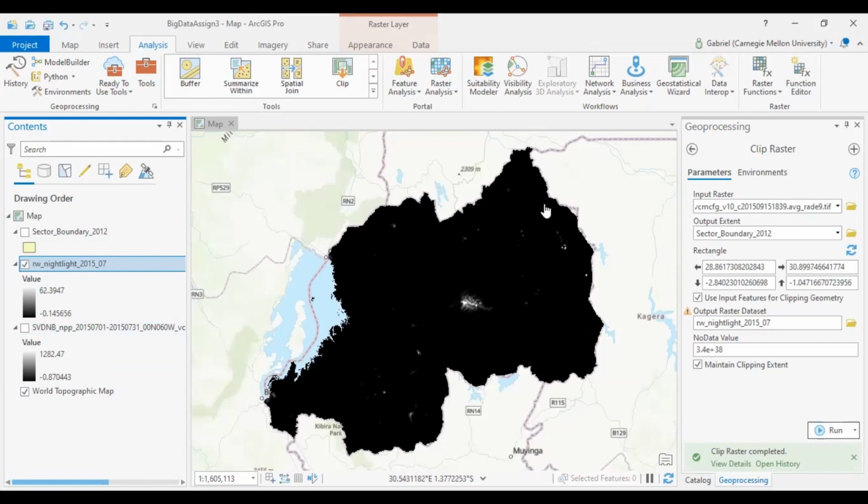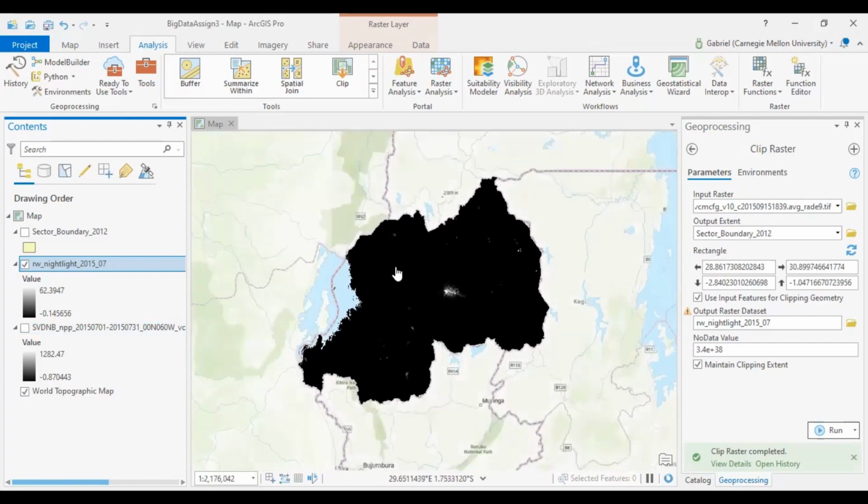Then proceeding on what you have to do, as this map has some negative values that we don't need to work with, we have to convert those negative values to zero. I think that is the next step that we are going to do.